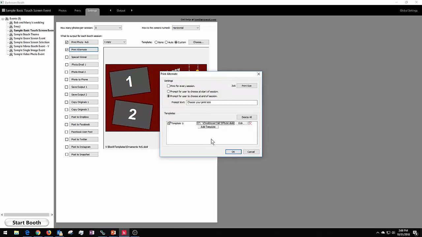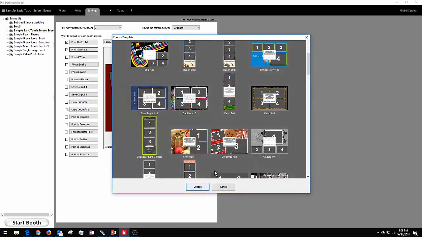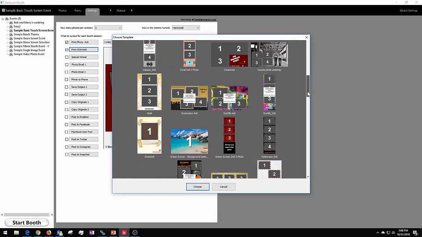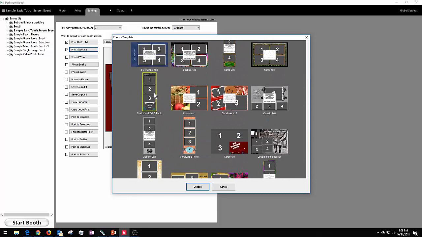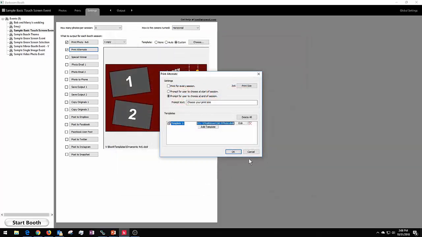Then you want to add in your Print Alternate. Click on Print Alternate. It'll open this little window right here, and you can type in whatever text you want. Choose your print size is what I have, but you can say whatever you want. And then a little further down here you'll see the opportunity to add your other templates. So in this case we click on that, we locate our other template, and here it is right here. That's the one I chose for this particular thing. So I've got 1 2 by 6 and 1 4 by 6.